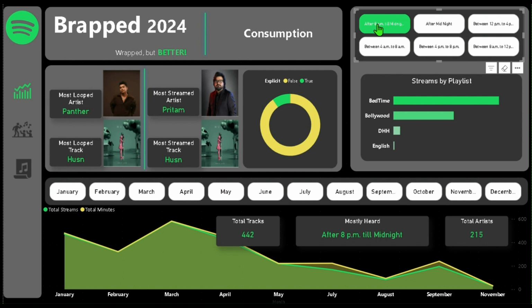So suppose an artist releases an album and that album has around 20 tracks, which is not possible, but let's assume that it has 20 tracks. And I tend to listen to that album between 12 p.m. to 4 p.m. So whenever I click that, because a loop of 20 times is pretty high, it will appear each time. That is why I've disabled the filter for the most looped artist and most looped track on the basis of these timelines. But it will work for the most streamed artist and most streamed tracks.